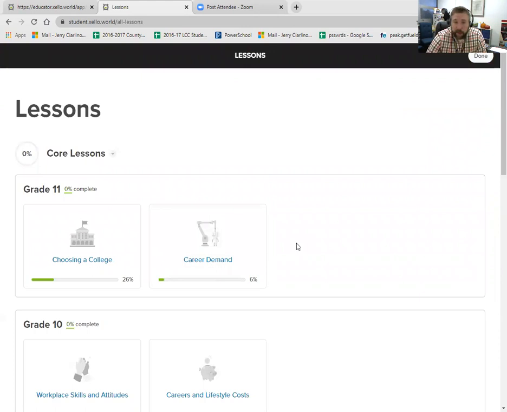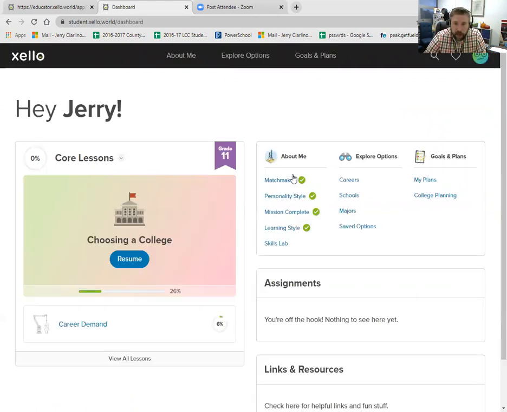So we are expecting students to be able to do those 2 lessons for their grade and to do these. So it's kind of a backwards thing. We go from right to left. So 3 careers, 3 schools, Matchmaker, personality style, mission complete, and then these 2 lessons right here. So we need to have students to be able to complete those.